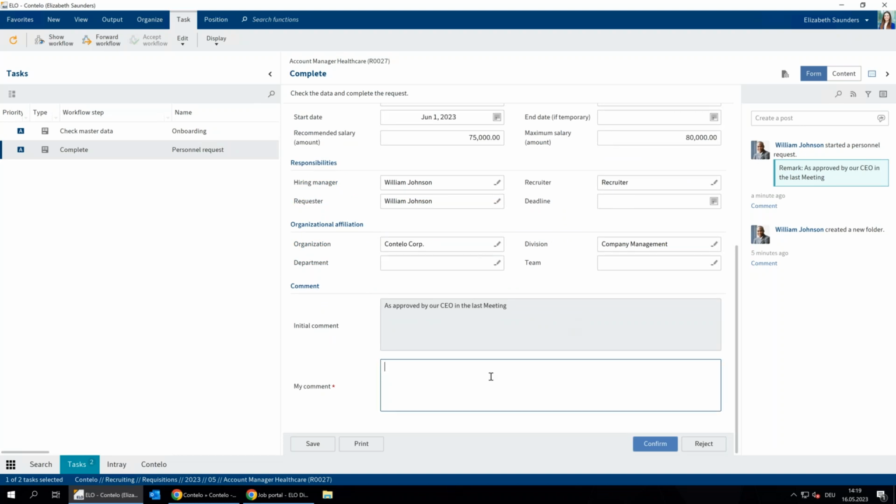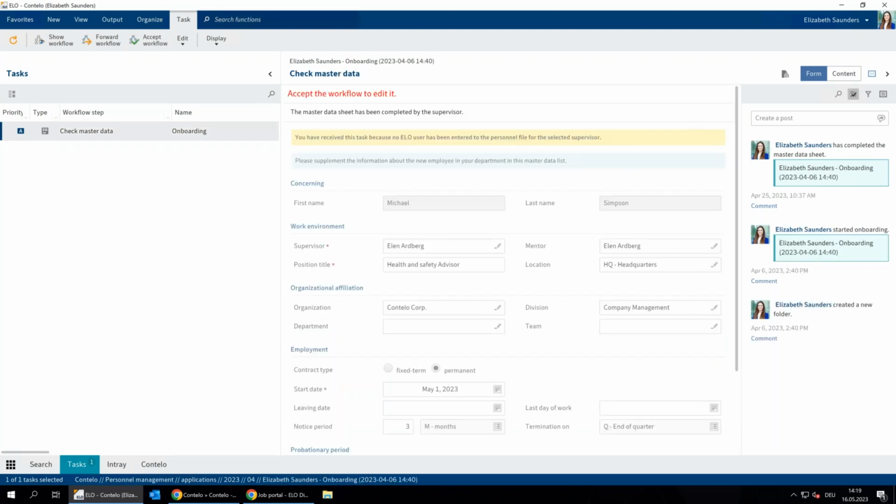And then I leave a comment depending on what's my answer. In this case, I confirm the personal request because our CEO has approved it and I don't have to think of it anymore. So I have to provide a comment, and then I click confirm. So that's the personal request. Somebody sends a personal request for a new employee, and in my case, HR department has to confirm the personal request. And then we can create a new job offer.